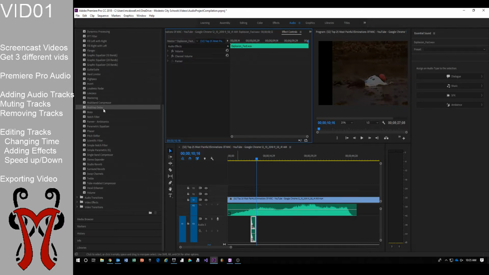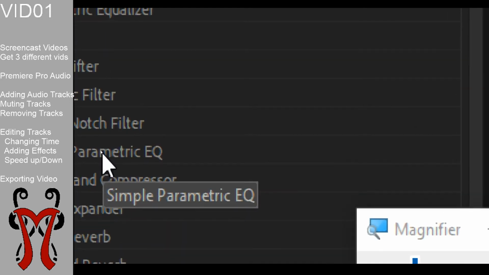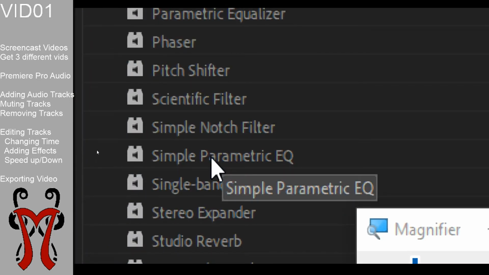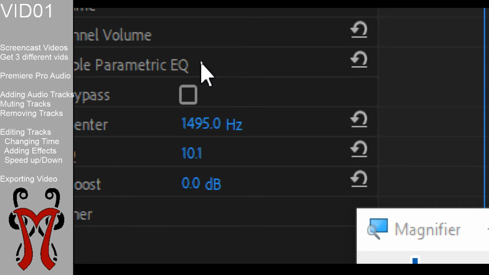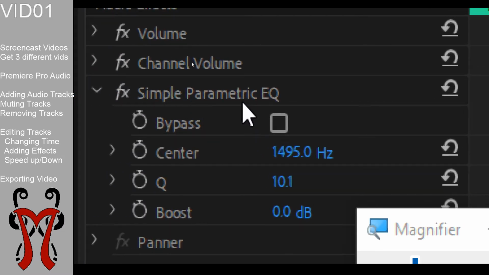Let me try adding another effect in here, something that you may recognize. Let's try using a parametric equalizer. So I'm going to zoom in here. You're going to see that there's an effect here, the simple parametric EQ. This is just like what we have in FL. If you click and drag this onto that sound file, I can see what it's going to do. In its effects panel up here, I can see that there's now a simple parametric EQ.